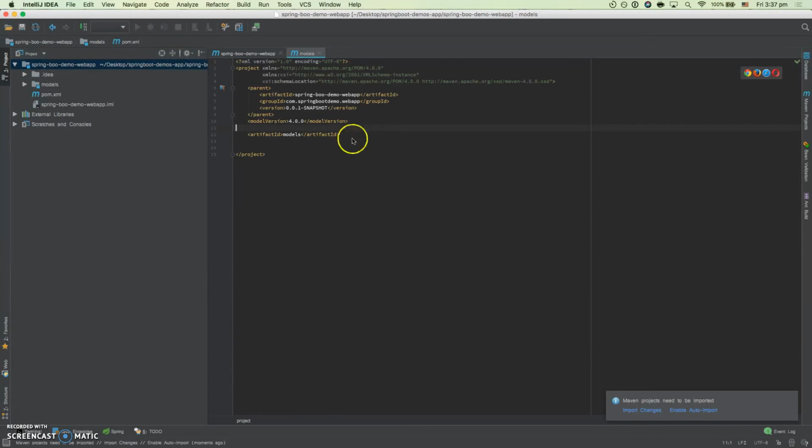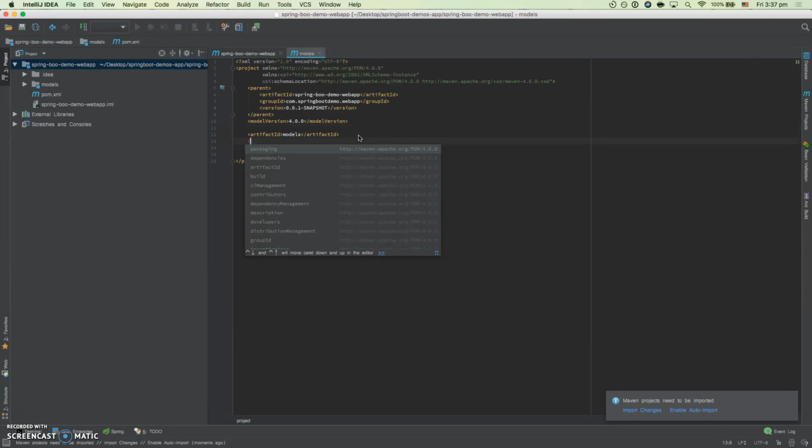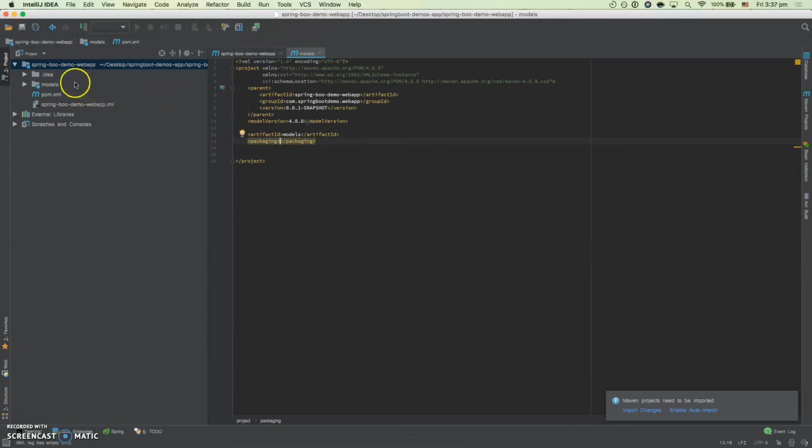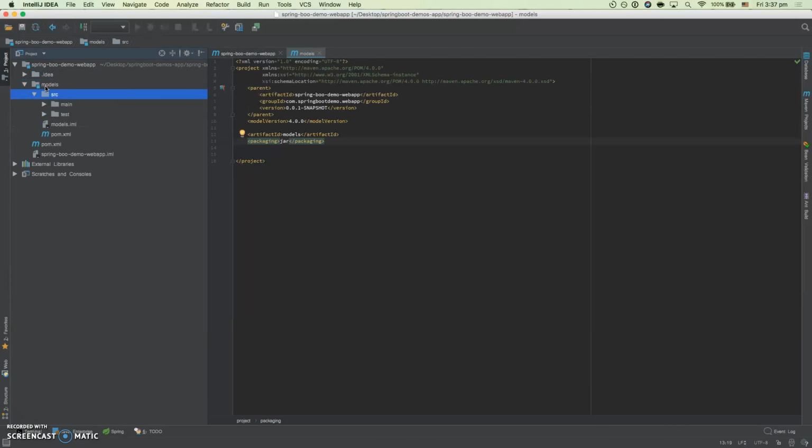Since this is a module and we want to use it in different modules, as models, the packaging should be jar. Okay, and enable auto import. Now we import these, and it will create a Java project.